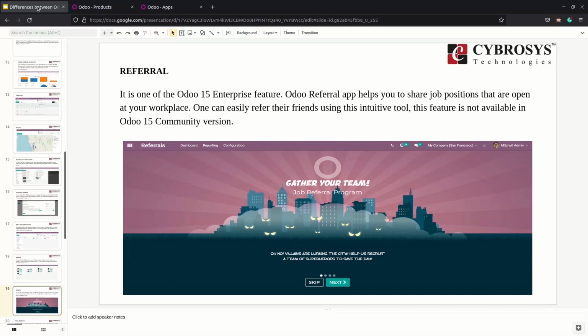Then the referral module also. This referral module is a module which will help to manage the HR side, that is, it helps to share the job positions that are open at your workspace and all, which will help to easily refer your friends and all. So this one is also available under the enterprise edition but not under the community edition.